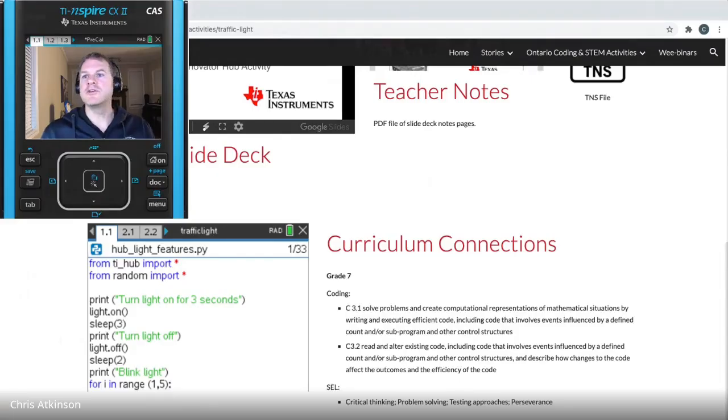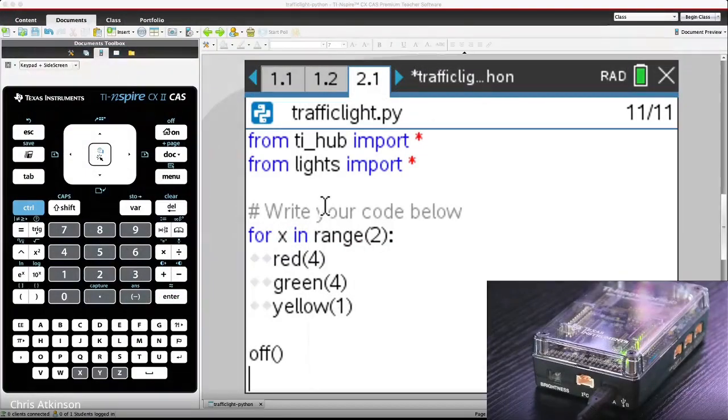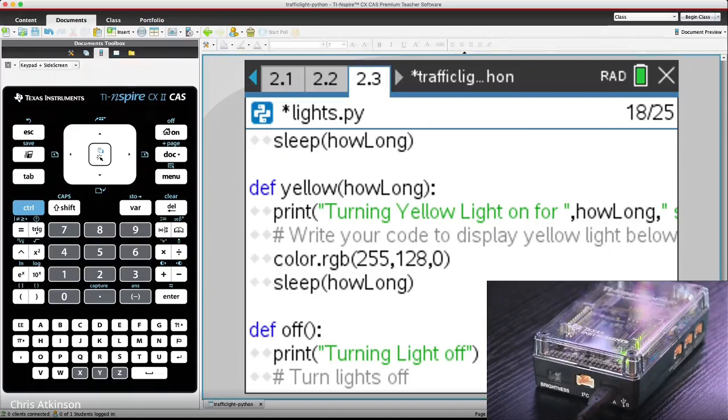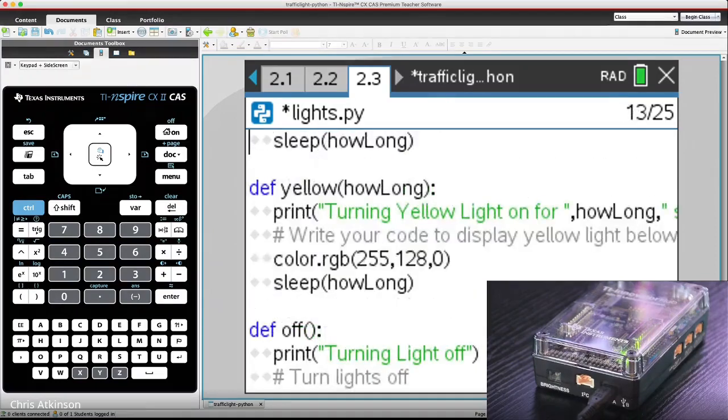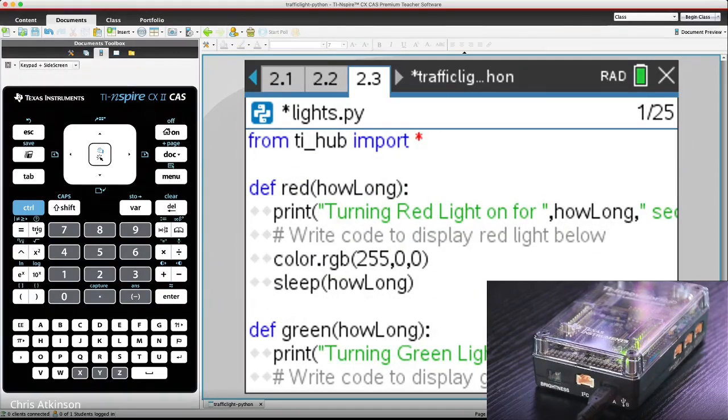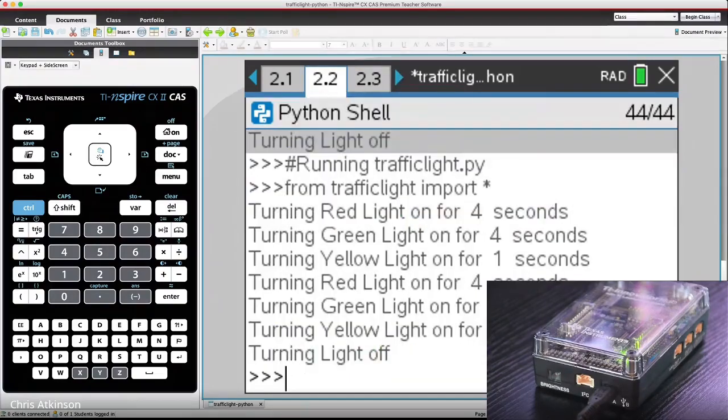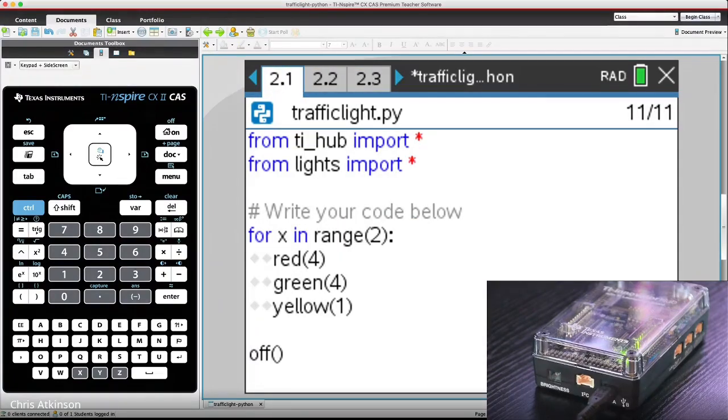Right. And if you're new to coding, I find that looking at page 2.1, for X in range 2, red, green, yellow, is a lot easier to understand and less intimidating for a new user than looking at this page with a call to all the different colors and numbers and codes in there. So I just find it's a lot less intimidating to have those sub-programs in a separate tab, and just looking at this page saying, this is where we're going to write our code to run the traffic light.